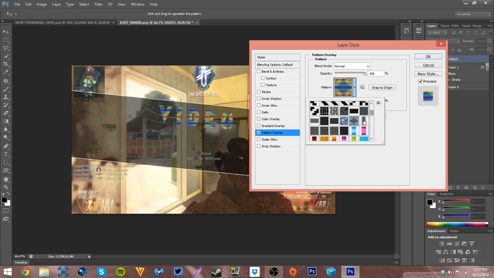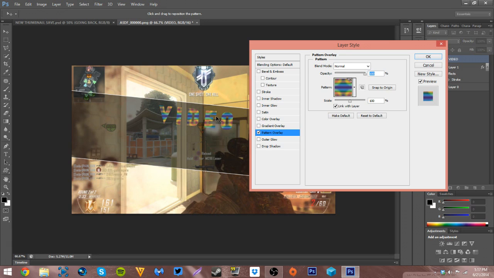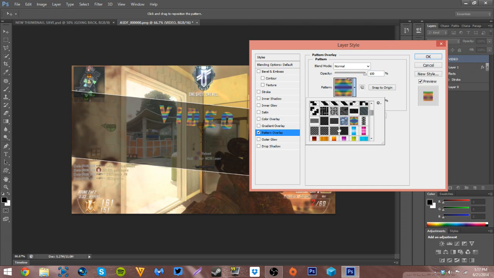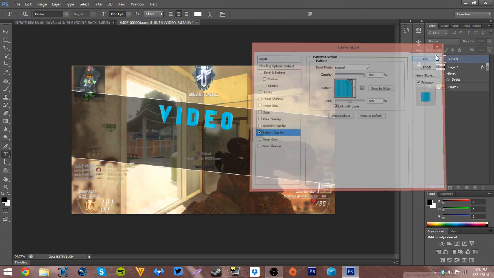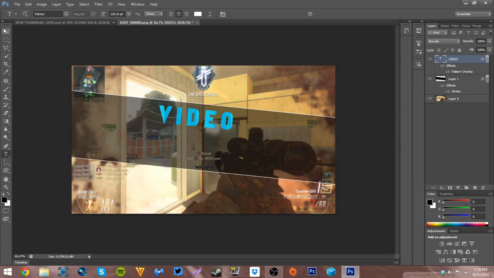So one thing you can do is when you have your pattern, you can move it around to make it look cooler. It doesn't really matter. But I think I'm just going to stick with the blue because I like that blue. And you can just move it around and make it look however you want. Just in case you're OCD, try to make the lines in every single one of them. So yeah, hit OK.